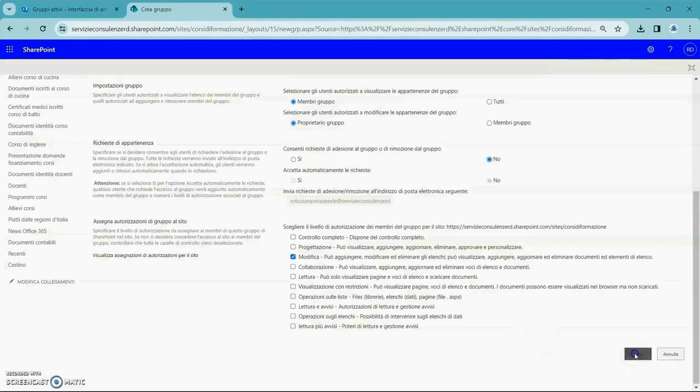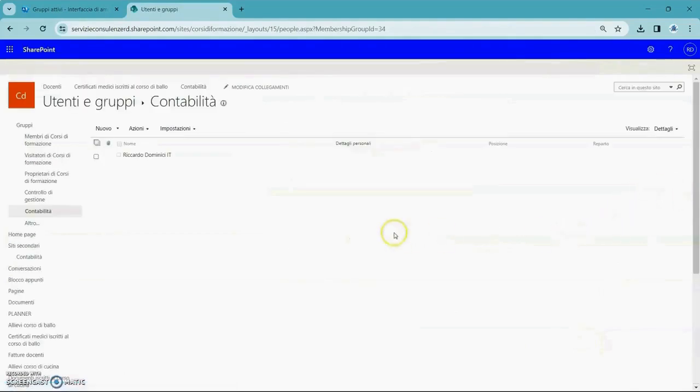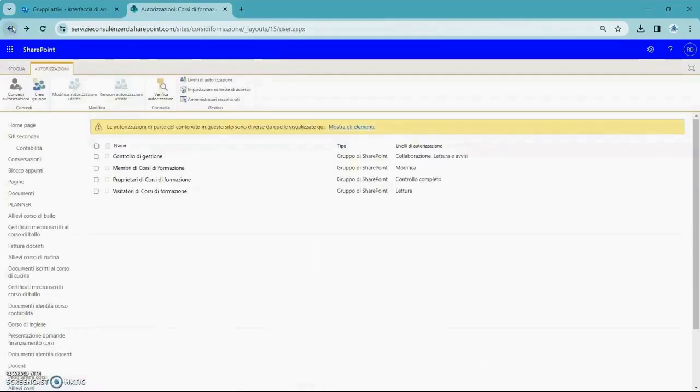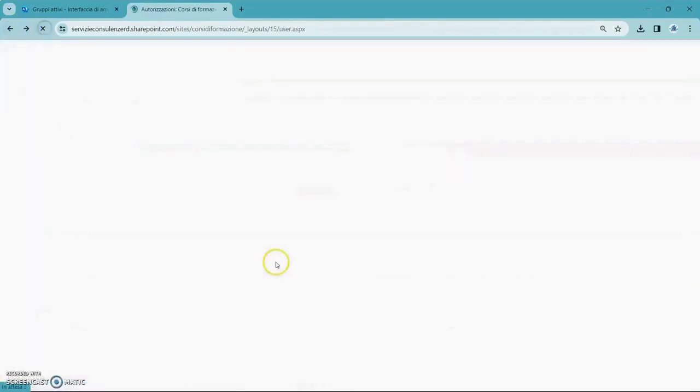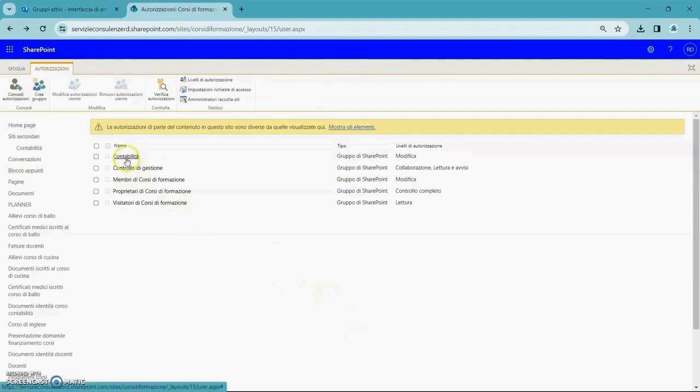Once I finish, I click on Create, and at that moment, our new group was created. So let's go back to the groups. Let's return and refresh. And here is the accounting group that has been created with the modification permission level. Clearly, there is a summary of the authorization level here, if I may say so.